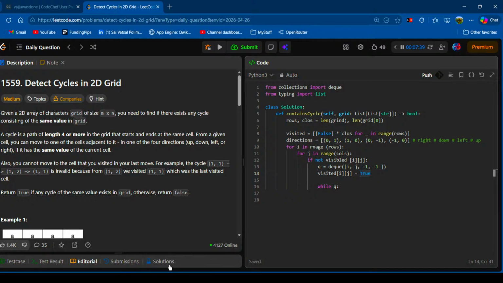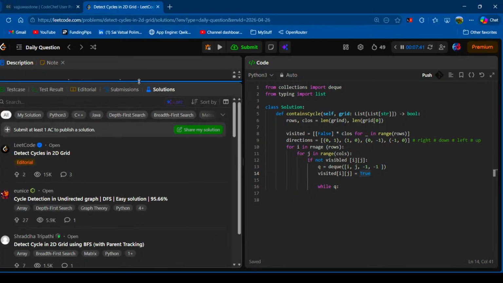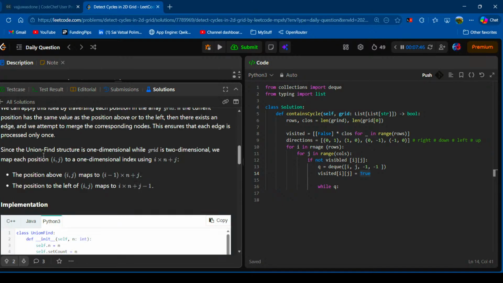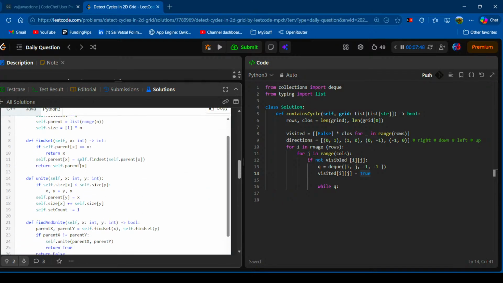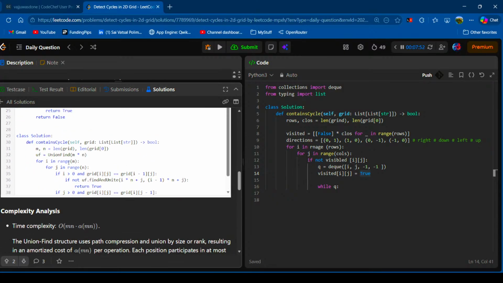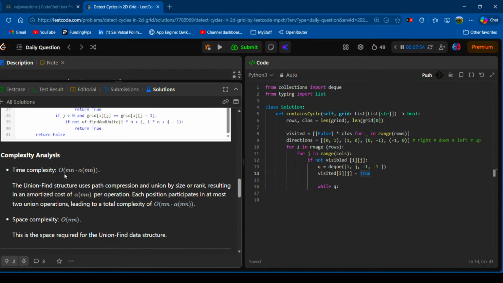Okay, let's see the solution of the other approach. The entire thing is very different. The time complexity is very different. Let's decrease the brightness.